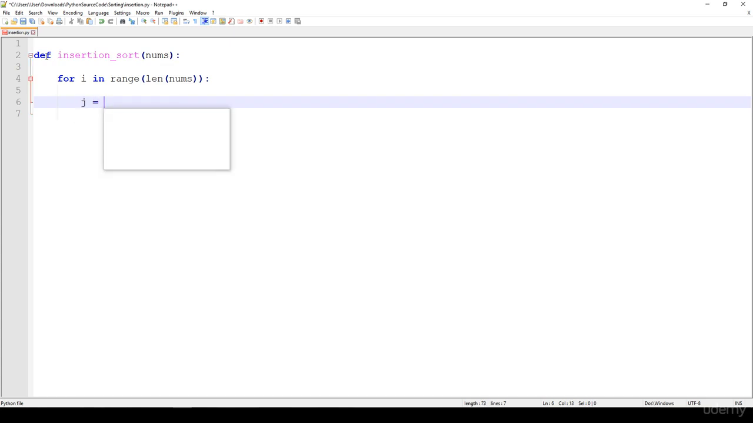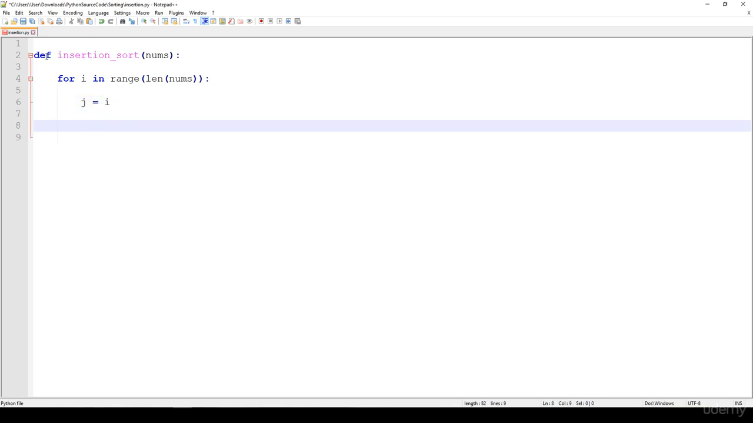And we initialize j to be i. This is what we have been discussing in the theoretical section. And we just have to define a while loop. So while j is greater than 0 and nums j minus 1 is greater than nums with the j index, that's why I define j as greater than 0, not greater or equal, because we consider j minus 1 as well. And of course we don't want to manipulate indices outside the range of the nums one-dimensional array.